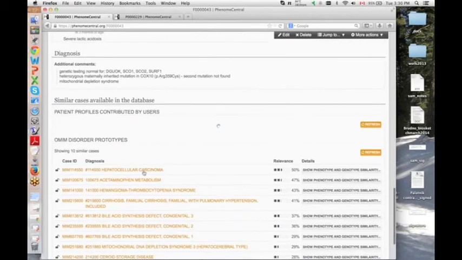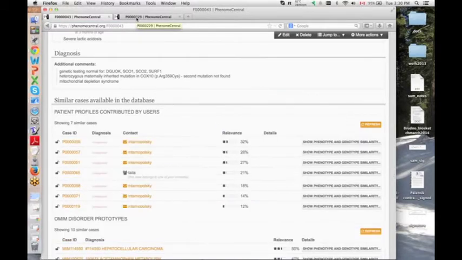You can use the tool built into the database to directly email the submitter of the other case and to establish a direct connection. So this gives you a very brief overview of how Phenome Central works.